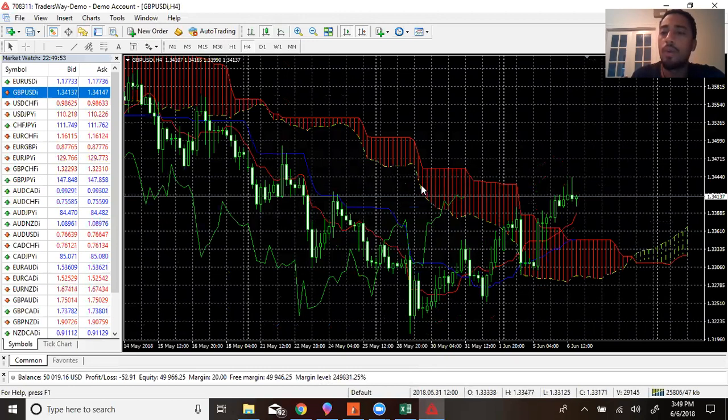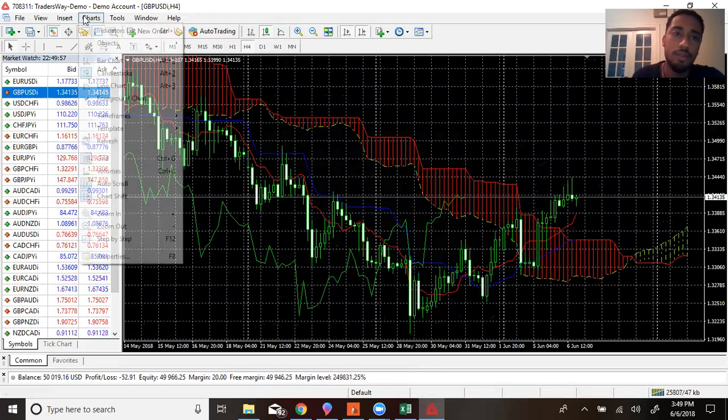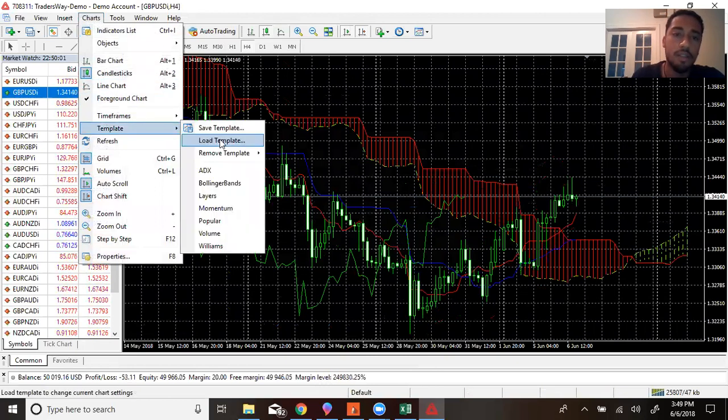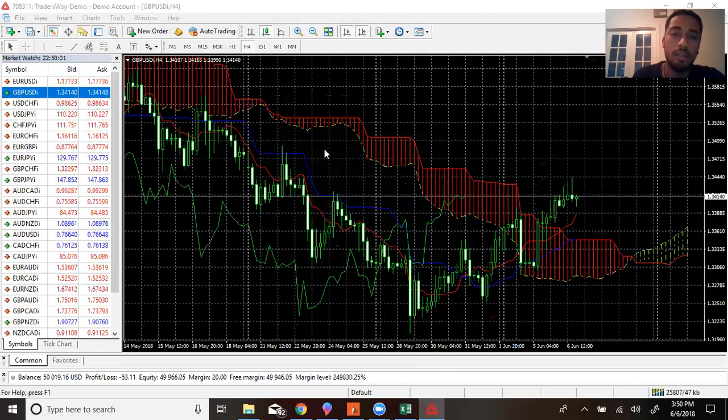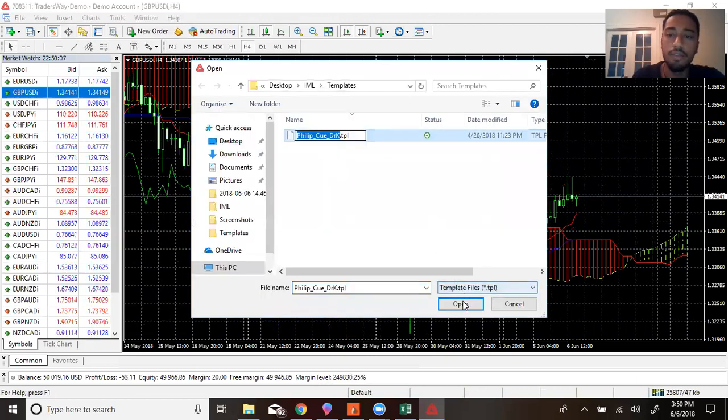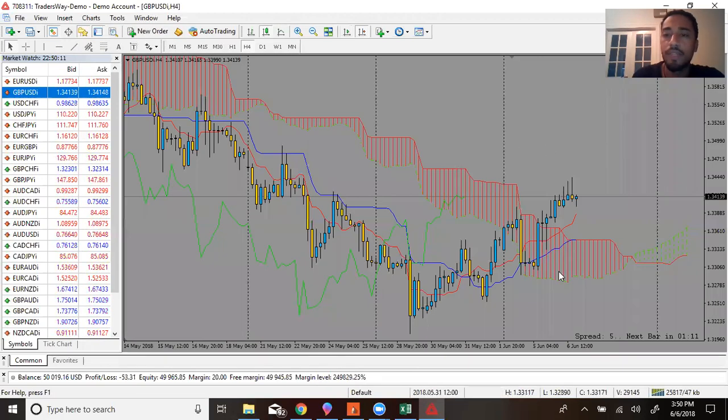All right. Now, the reason why I have my screen look like this, if I also go to where it says charts, template, load template, I can load the template that I currently have, right? It's because I can just see it a little better than if I didn't, all right? So hopefully this helps you.